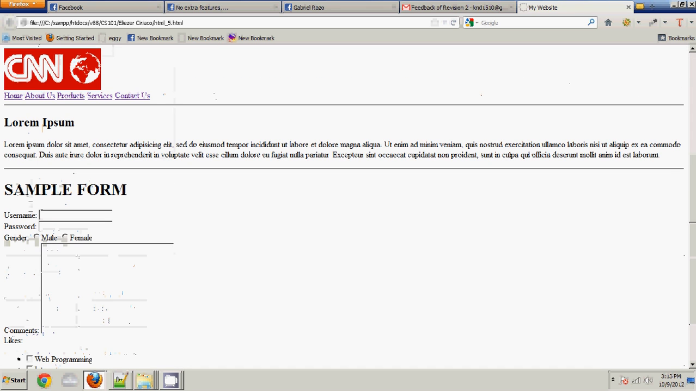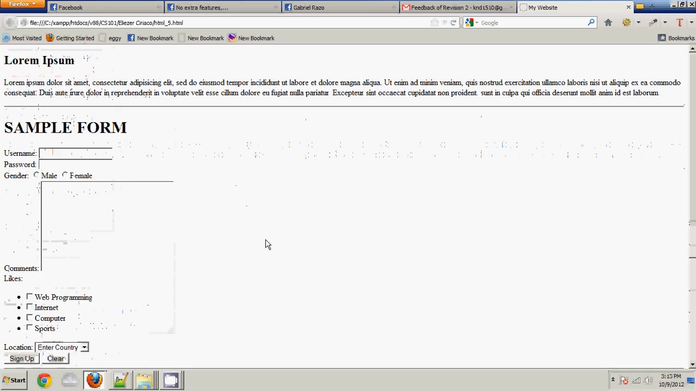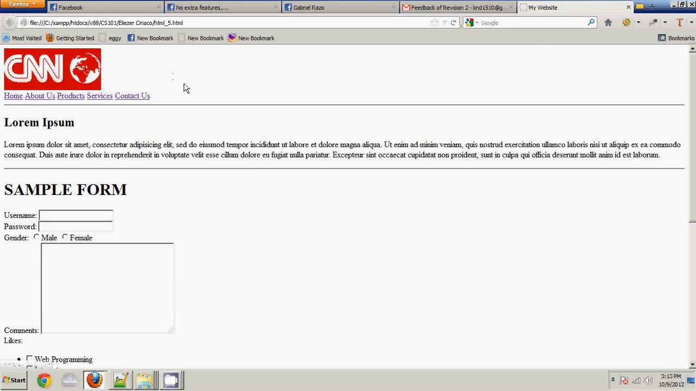So this is our assignment. Our assignment is to create a website using the basic HTML tags. And this is the output, my first website, as my assignment in HTML.